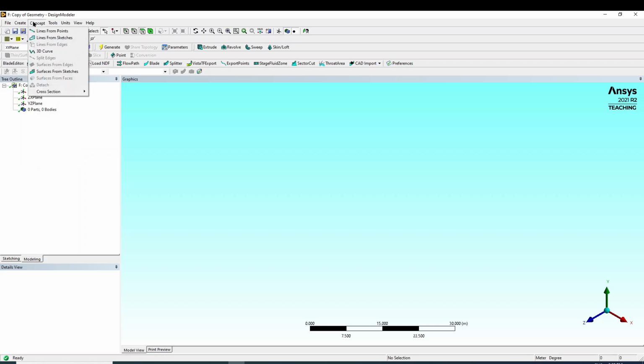Then concept, how to create the lines from the points, because line is output of direction of points. Then line from the sketch, line from the edge, 3D curve, split, edge, surface from the edge. So this activity we are going to do.